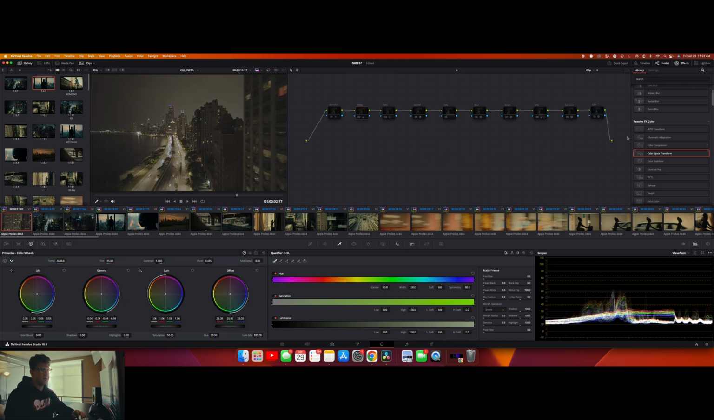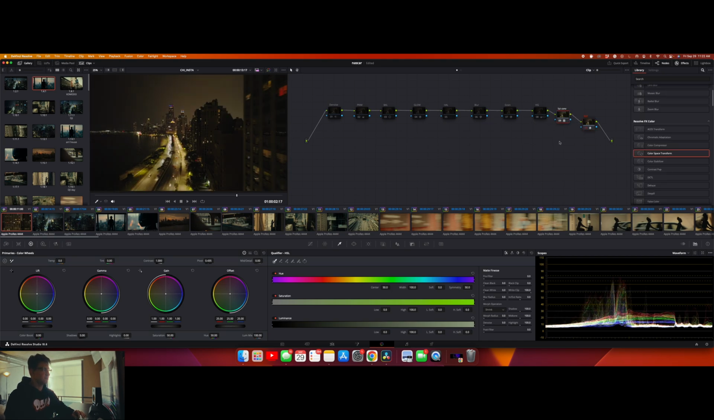The way I typically start my node structures is a color space transform here on the end, and then a LUT conversion. I think I had it already. Yeah, all right. And then I'll come over to the beginning here. I typically like to throw denoise on things, especially when it's shot at night or in a dark setting. Second node is just my primary wheels, so this is a lot of the whole white balance thing that I was just talking about. So you can see when I toggle this on, it corrects everything and makes it a kind of bluish tone.